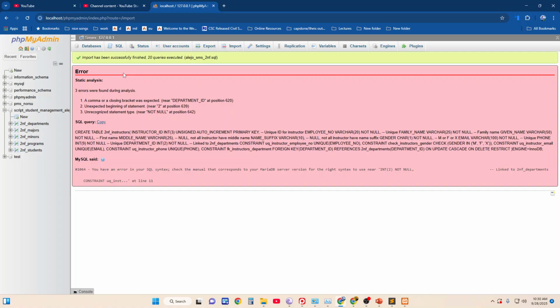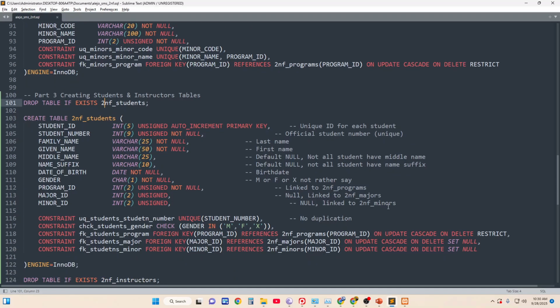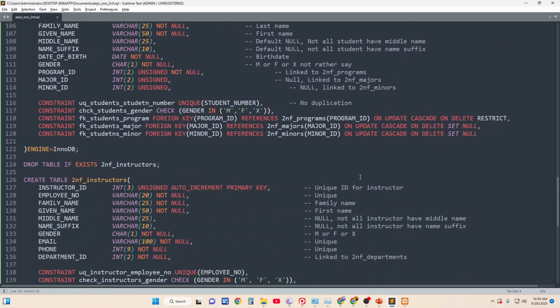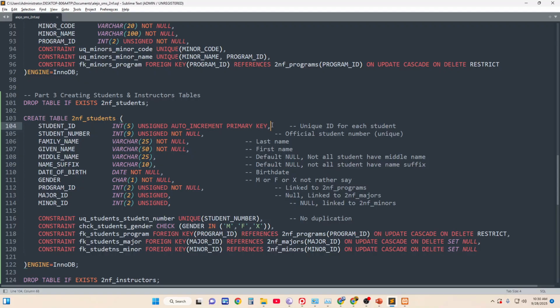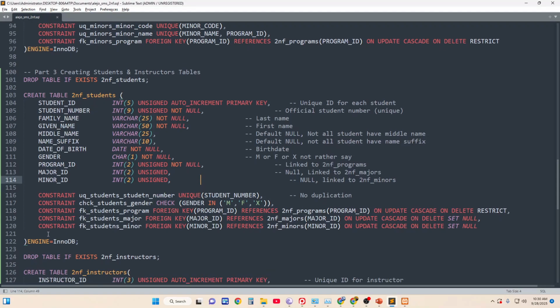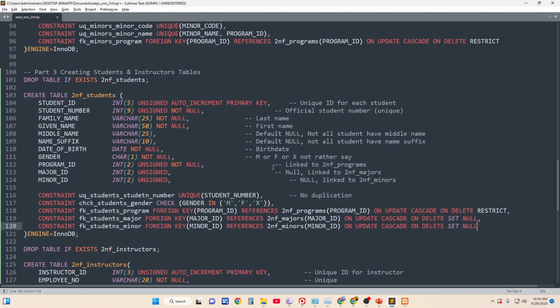So we have a problem here in the comma, in creating the table instructor. Maybe the comma makes this error. Let us check the commas: not null, not null, comma, comma, comma. Okay, so everything is good for the students. Make sure that all of these have a space.